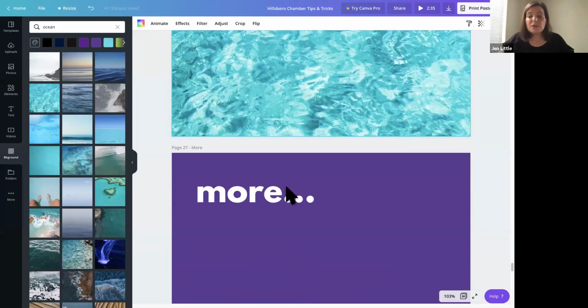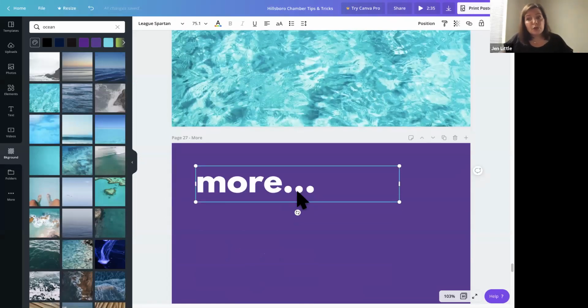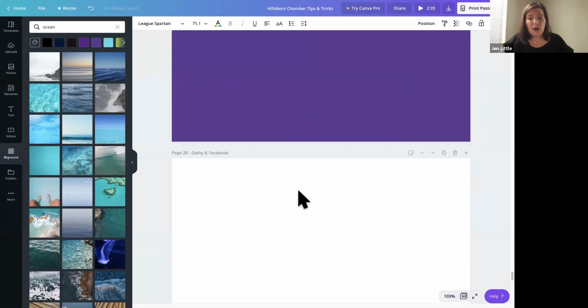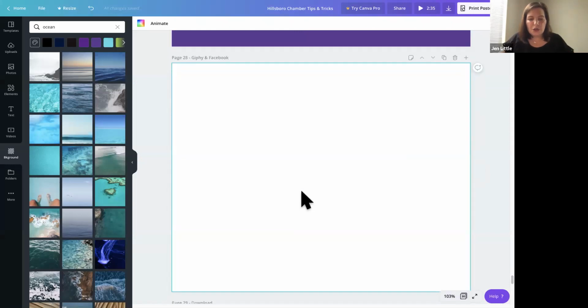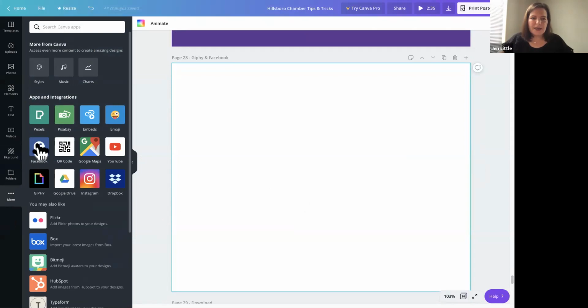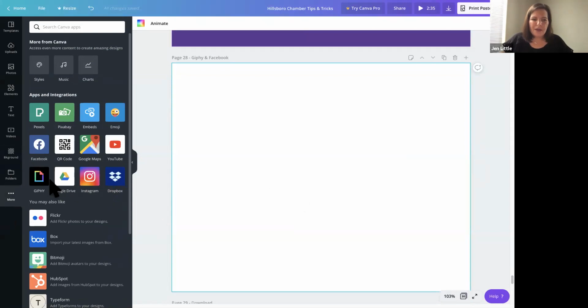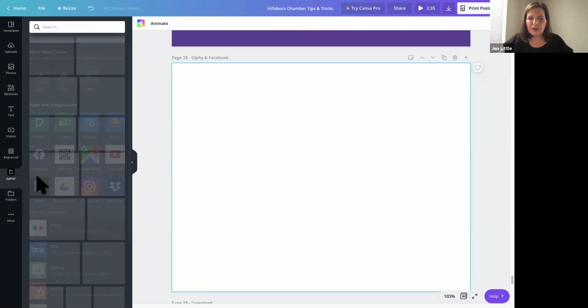All right, so then there's more. And these are some really cool things that I don't use often, but I wish that I had an opportunity to use them more often. Again, if you go to that left toolbar under More, it connects to your Facebook account, Google Maps, Google Drive, Instagram, Dropbox. You can upload what you've got there and share, and then Giphy, which is so cool because you can put a GIF in here.